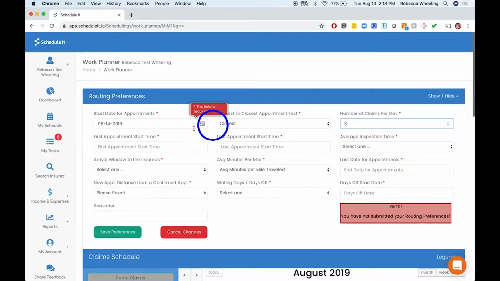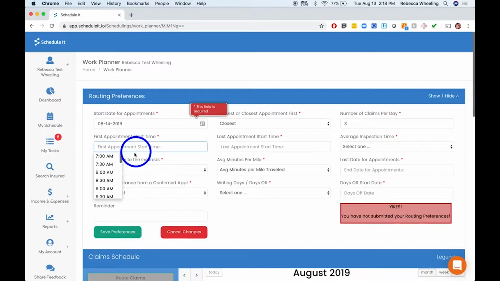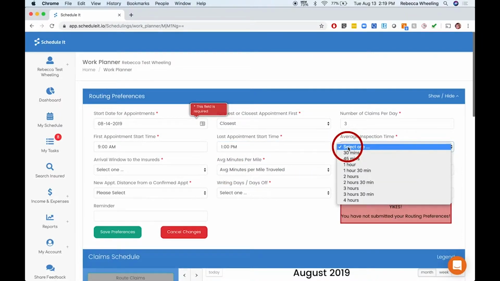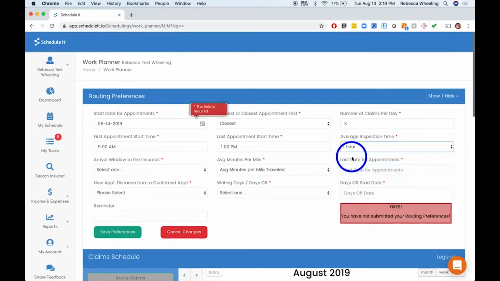Whoops, I put in 3. I'm going to tell it I want my first appointment start time to be 9 o'clock. Then my last appointment start time. This is really important for those of you who like to be back at the hotel by a certain time. If I typically have an hour average inspection, I want my last appointment start time to be 1 o'clock because I want to be headed back to my hotel by 2. My average inspection time is just an average. You can change it on each claim, but it's going to set it at whatever you choose here. If I choose an hour, that's what it's going to give me.